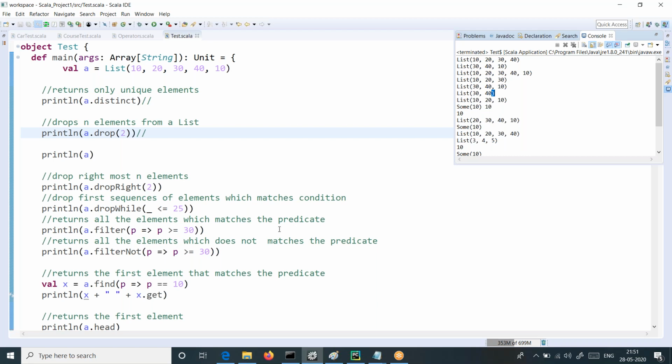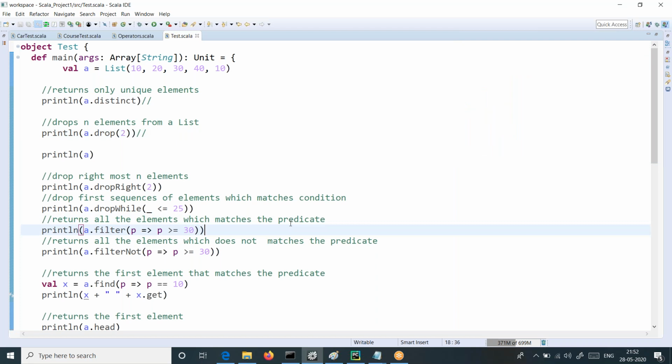Filter not, which are not greater than or equal to 30. Then probably 10, 20, 10. That is filterNot, so that's perfect. Find if p is 10, anywhere if you have 10, then you can see it is giving us an option. When you say Some(10), it's giving us an option. We don't have an issue. From the option, we are applying the get method. You know all this, right? How to get an element from Some? We can apply get on that. We had discussed this in the very beginning. So head just returns the first element. We got 10, and then tail means the rest.